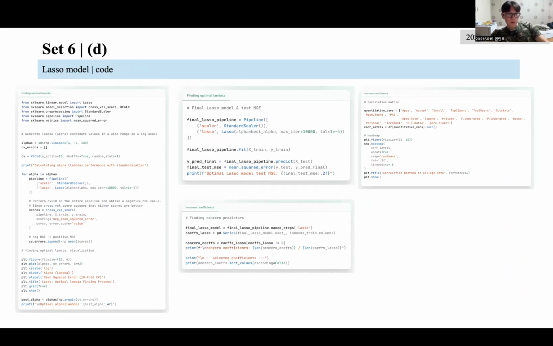The process starts on the left with lambda tuning. We generate 100 lambda values on a log scale and run 10-fold CV for each one. Inside the pipeline, the data are first standardized using StandardScaler, and then the Lasso model is trained. This ensures consistent scaling across folds and prevents leakage. For each lambda, we compute the CV MSE, and select the lambda with the lowest average error as optimal.